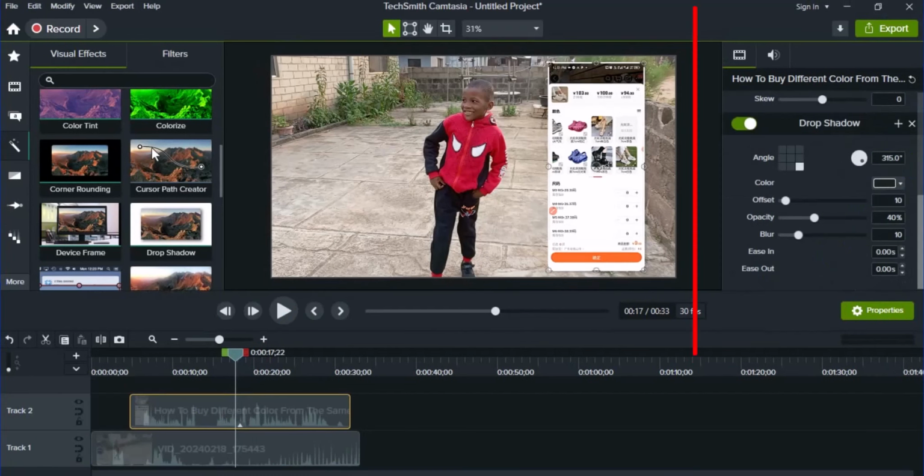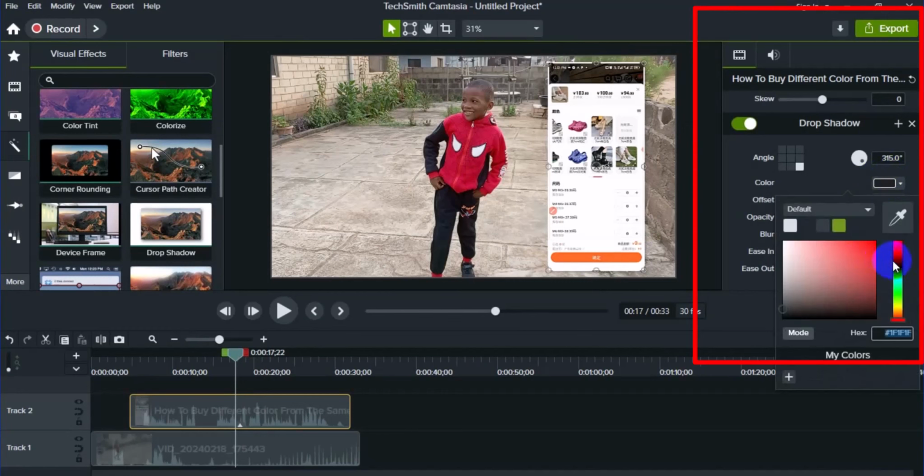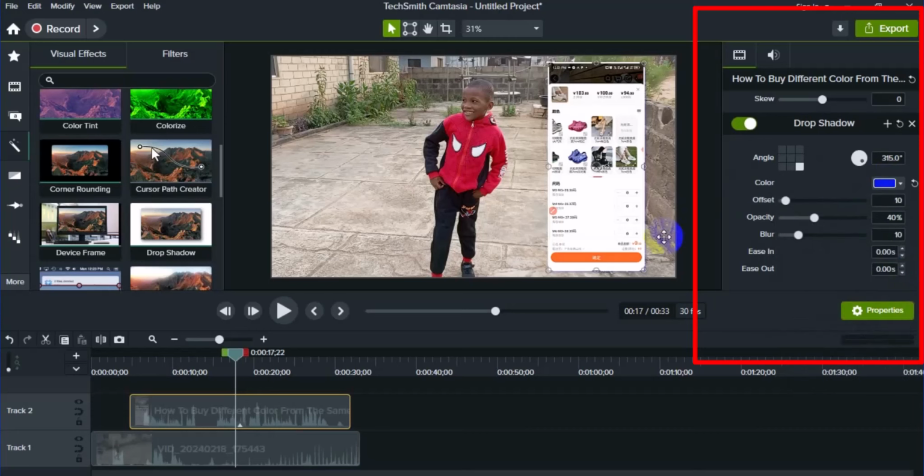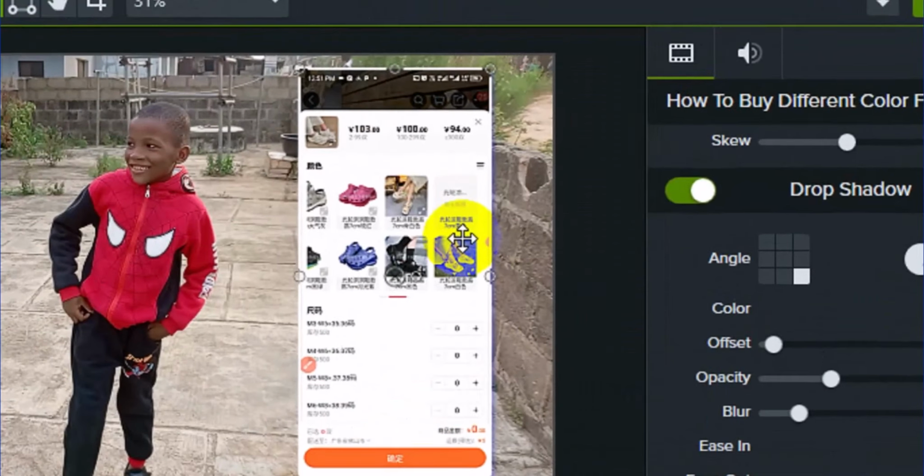Okay, so here we have it. We can come to the color as well and change the color. This time around, I can make the drop shadow color something like blue. Okay, so if you take a look at it, you see there is a blue in the shadow of this particular video. So let me simply zoom in so you guys can see it clearly.